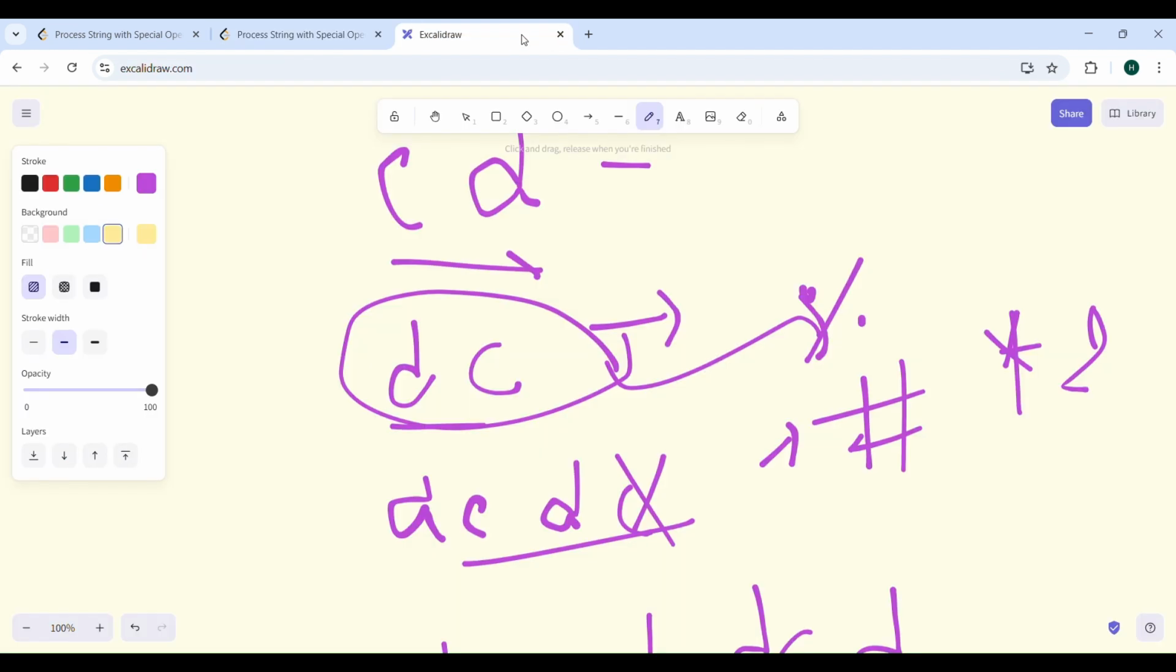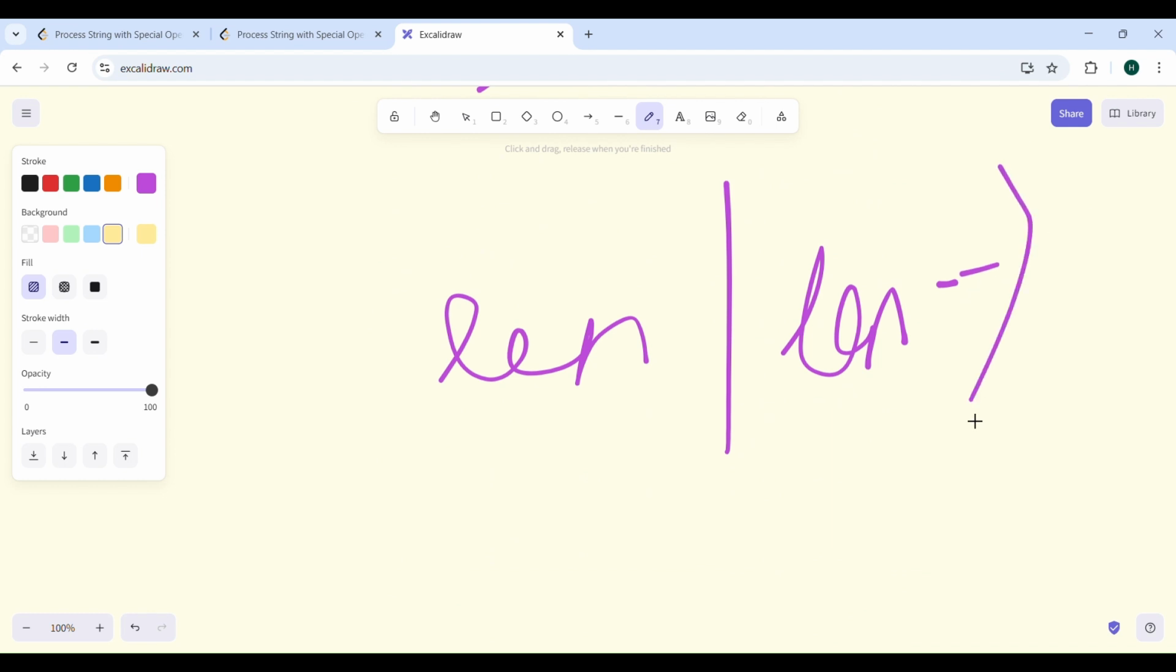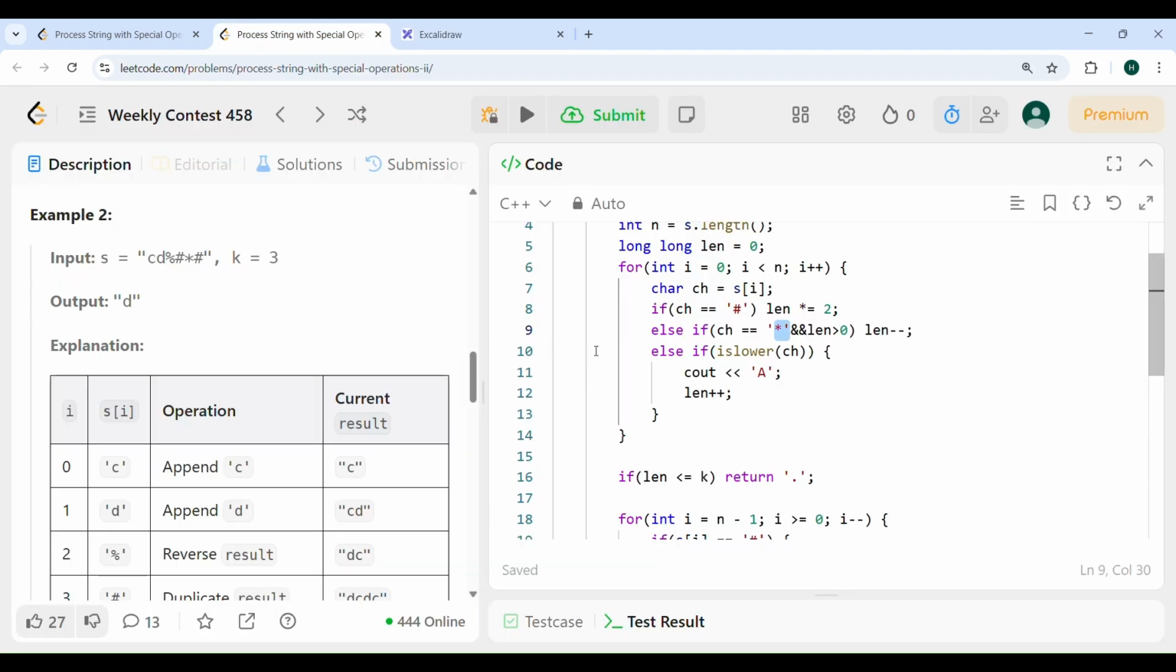And if we had a star, we were deleting one character. If you delete one character, what will happen? Let's say we had length, you deleted one character, length becomes length minus minus, or length minus 1, right? So we will be doing the same thing. If length is greater than 0, what does this mean? If we had any character, then only you can delete, right? So do a length minus minus.